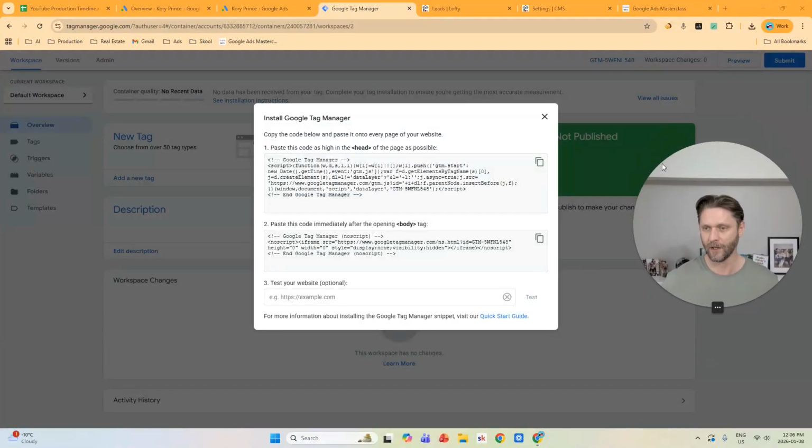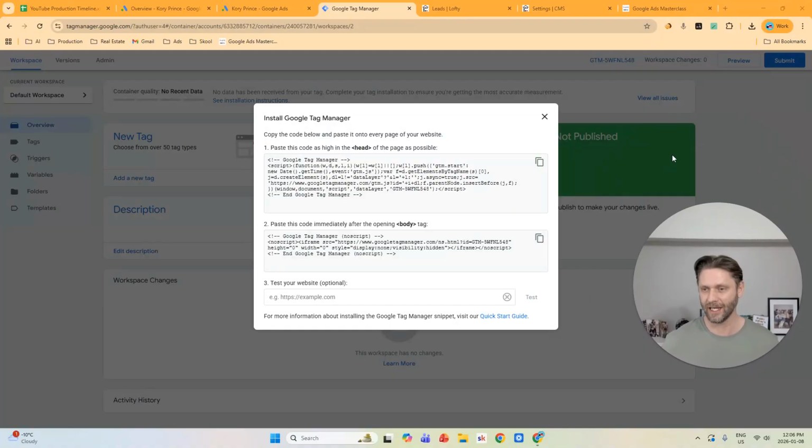Perfect. So that's what we're looking for. What it did is it created the container, which we're therefore going to fill with what needs to be there. And first off, it's giving us the head and the body code that we're going to use. So you don't have to go in here.